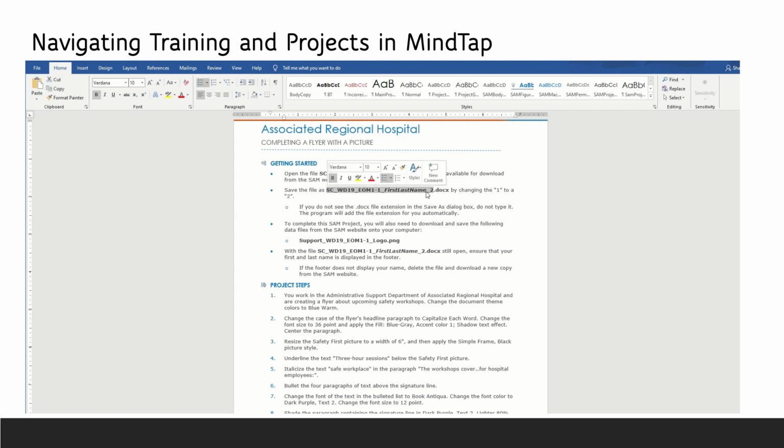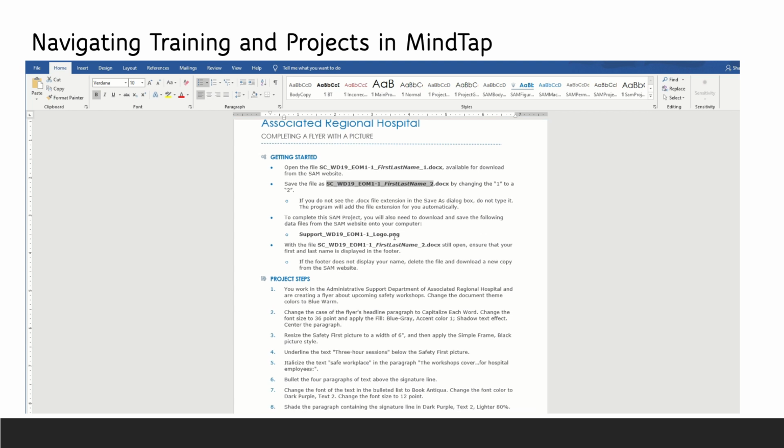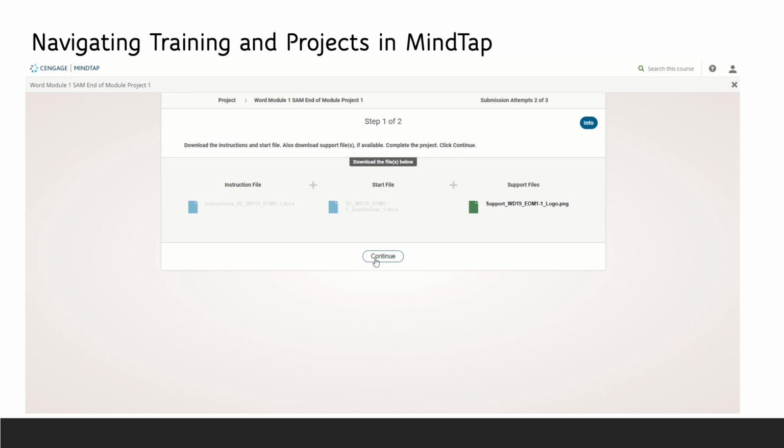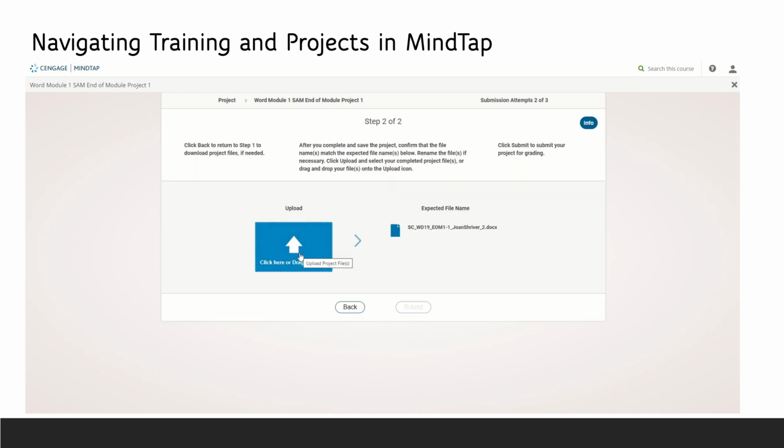This .docx or whatever comes after this period, you do not have to type into the name of the file. It's an automatic default for that software. Once you've done this and you've run through all of these steps, so there's 12 steps in this particular one, you can close this document off and then continue and submit your document.